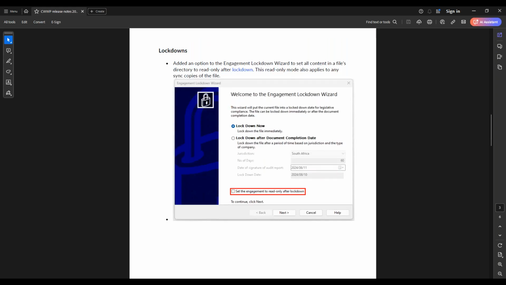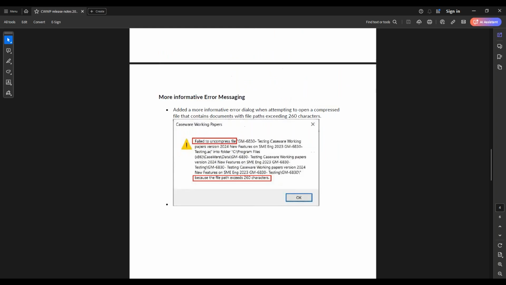On the lockdown side of things, we've introduced a new option which, when you do a lockdown and this option is ticked, will automatically make all documents in the lockdown file read only. So that was a request from clients that we felt would be beneficial to everybody, so we included it within the software.